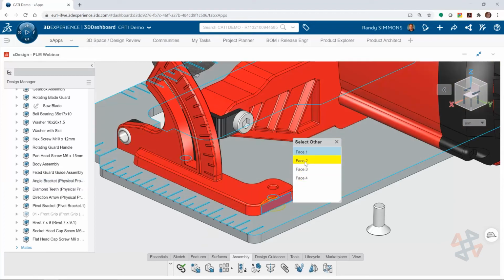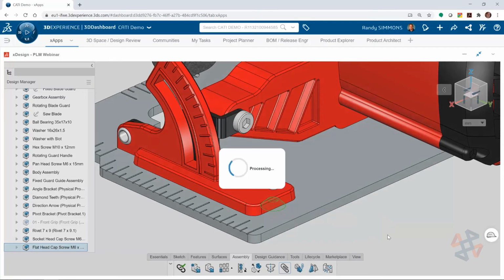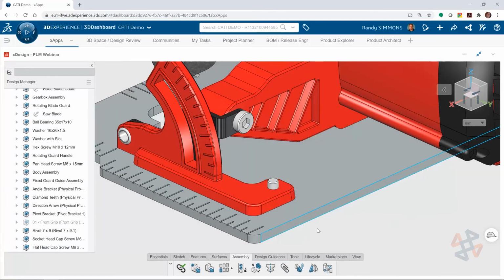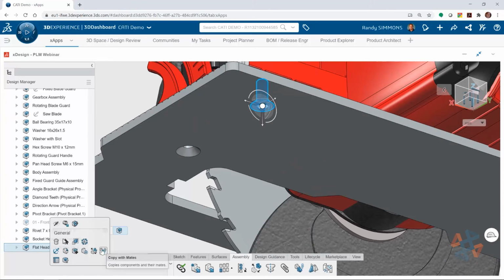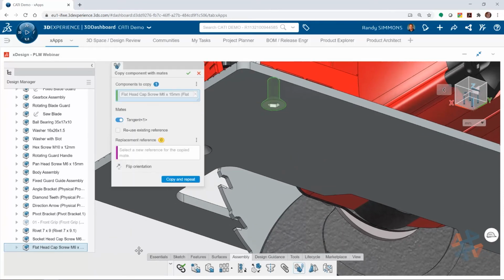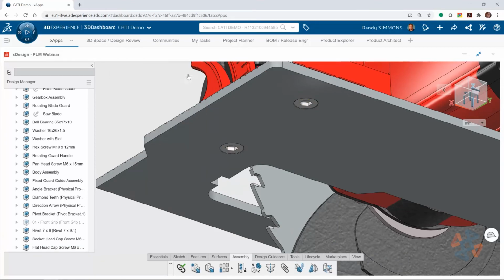To streamline this workflow, when you're adding multiple instances of the same component, you can choose to instead use copy with mates. This not only adds additional instances of the component, but also adds the exact same mates as the original, streamlining the entire process.